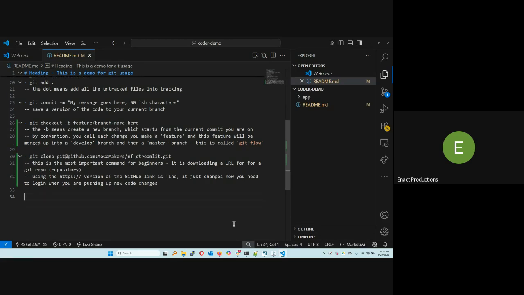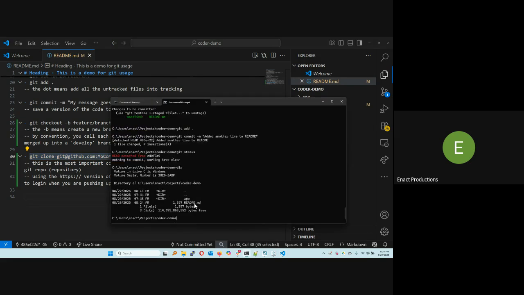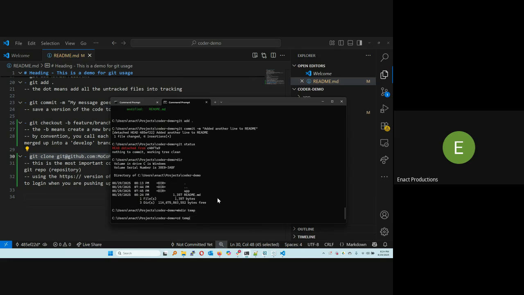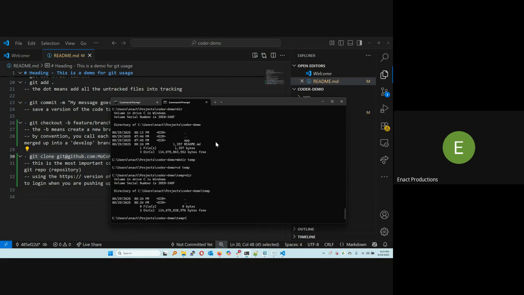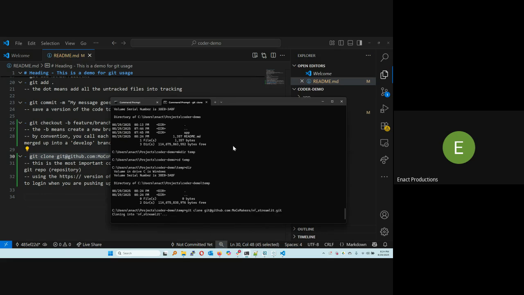And they both work, minor detail. All right, so git clone. Let's go ahead and do a git clone. So here I am, I'm in a project. Let me just go ahead and make a new directory, temp or something. Change directory into temp. There's nothing there, so I'm going to do git clone GitHub link.